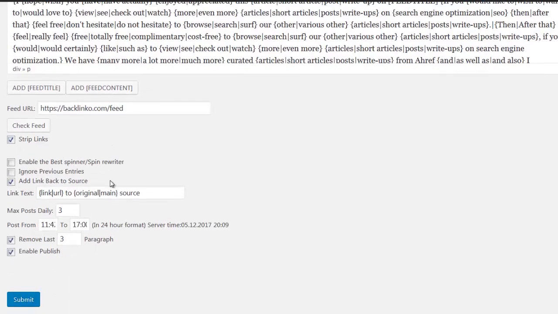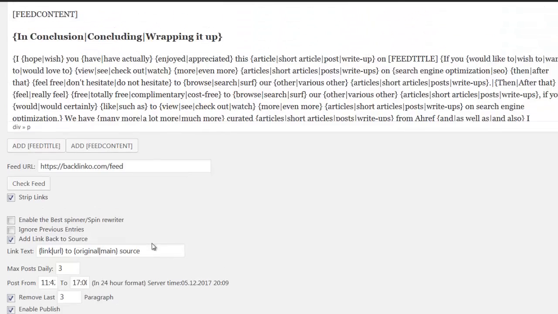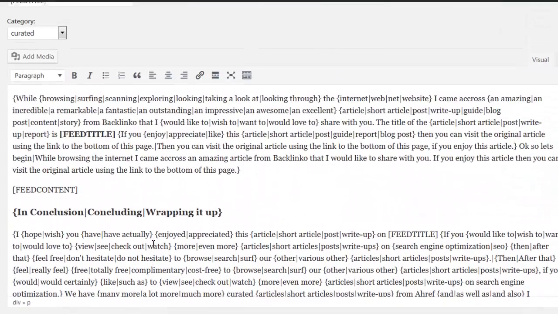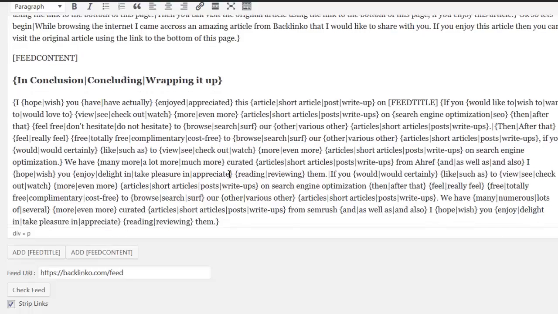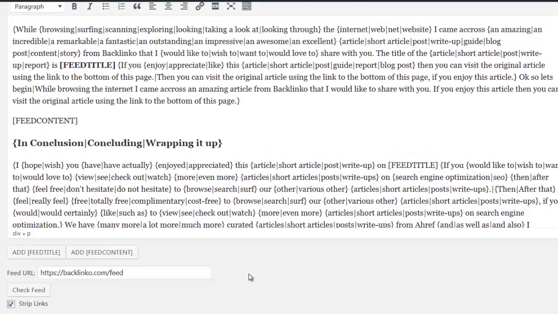For example, you can strip links, spin the content, link back to the original post, and even set how many posts should be made on a daily basis and between what times. You're even able to tell the system to remove the last X number of paragraphs from the content that it will curate for you. The content will then be added like for like, keeping all the styling and design intact. The reason we decided to add auto curation was because of how well supplementary curated content works alongside sites that have their own original content.